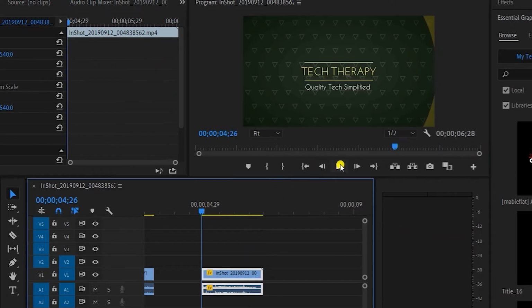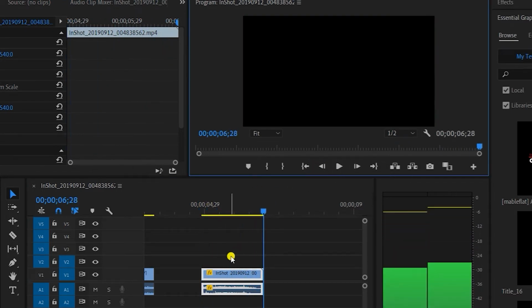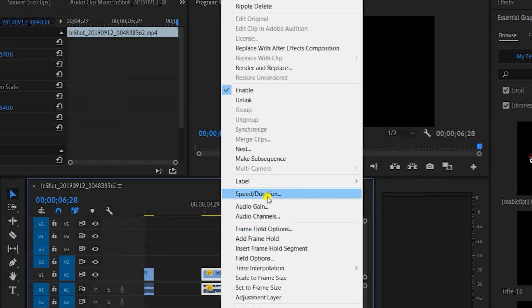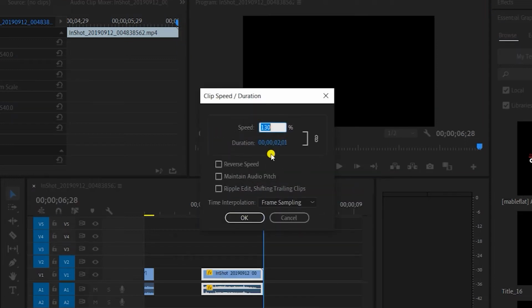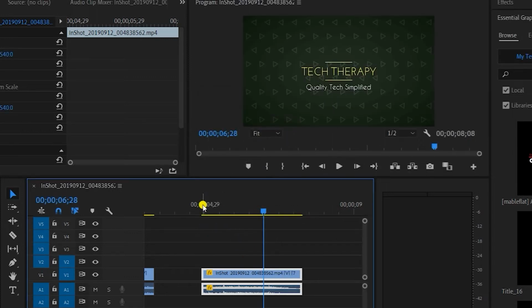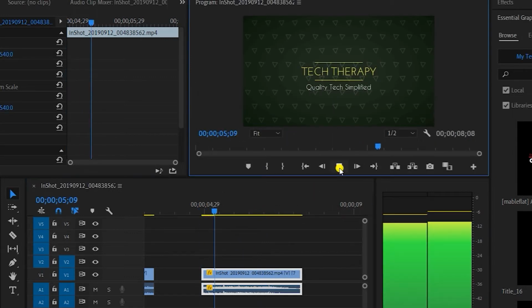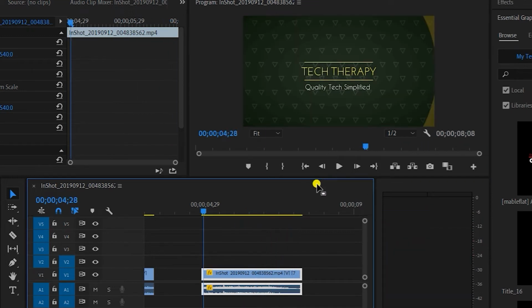As you can see, the speed has been increased. Similarly, you can also decrease the speed, obviously. So I'll put it at 80 over here. Now the speed has been decreased and the duration has been increased. So this way, when you want a slow-mo in your video, you can add it by decreasing the speed.